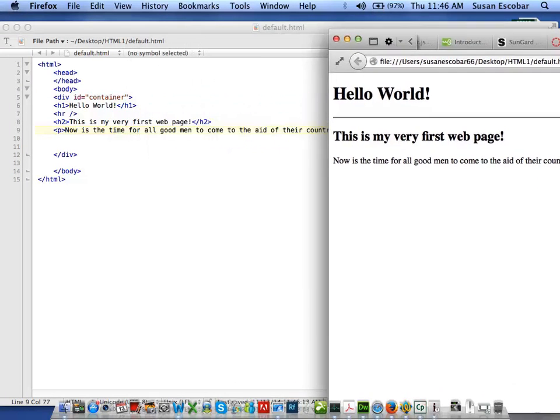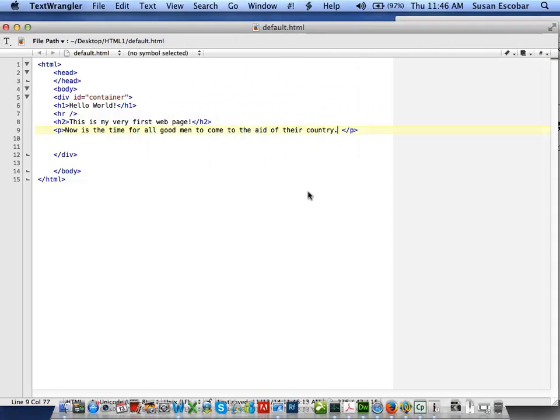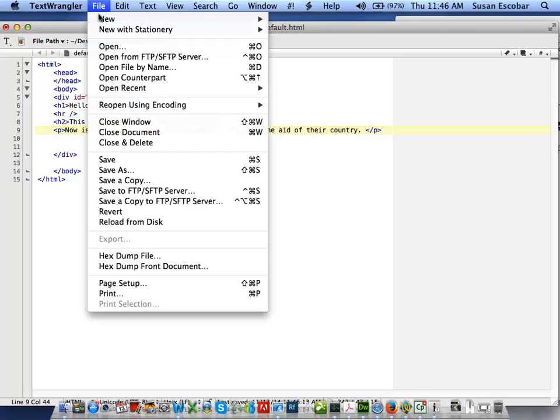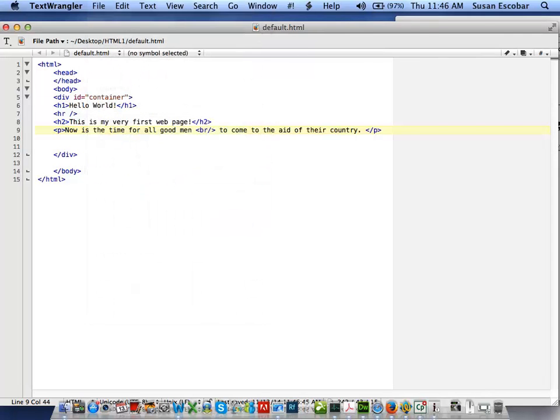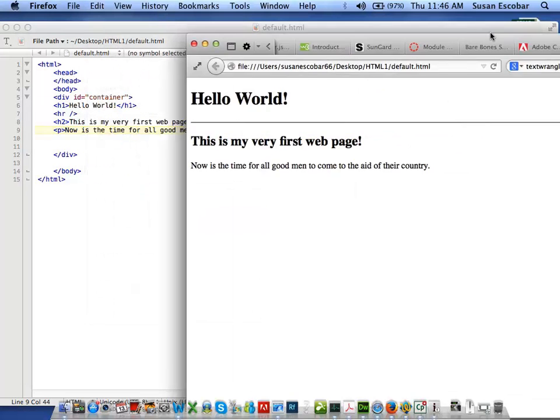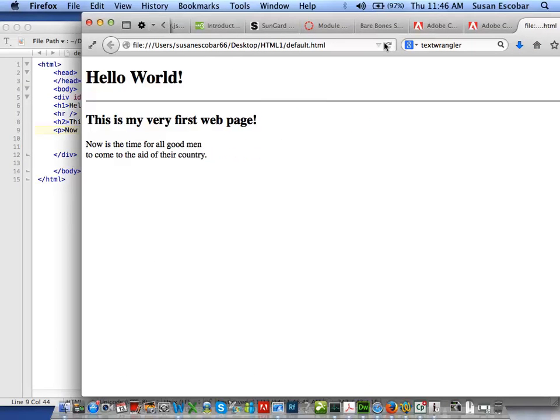Okay, what if I wanted to put this on more than one line? I'm going to go ahead and put a break in there. And again, a line break does not have content. There's no content node in there, so I'm just going to close it off. You'll learn more about nodes later on. That comes in the programming class. Save and view.